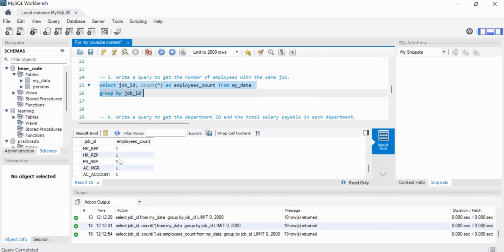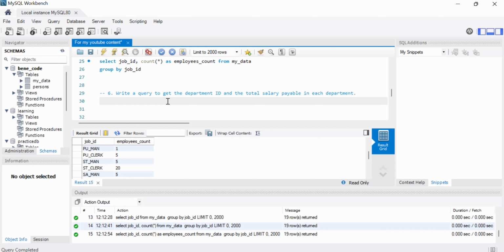It's actually grouped. Okay, next one, write a query to get the department ID and the total salary value in each department. For that, I will select department ID. They want total salary, so you use the sum function on salary. Again, I want to use the round function here to avoid decimals, 0, as total salary alias name, from my data.